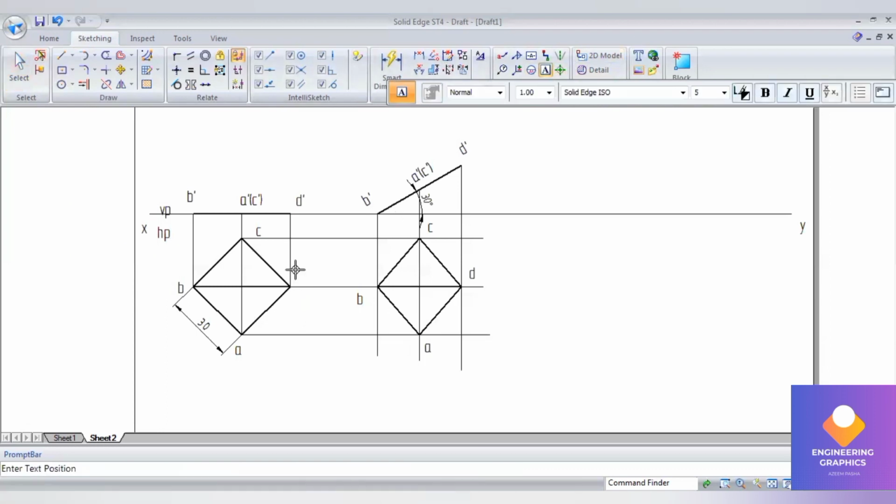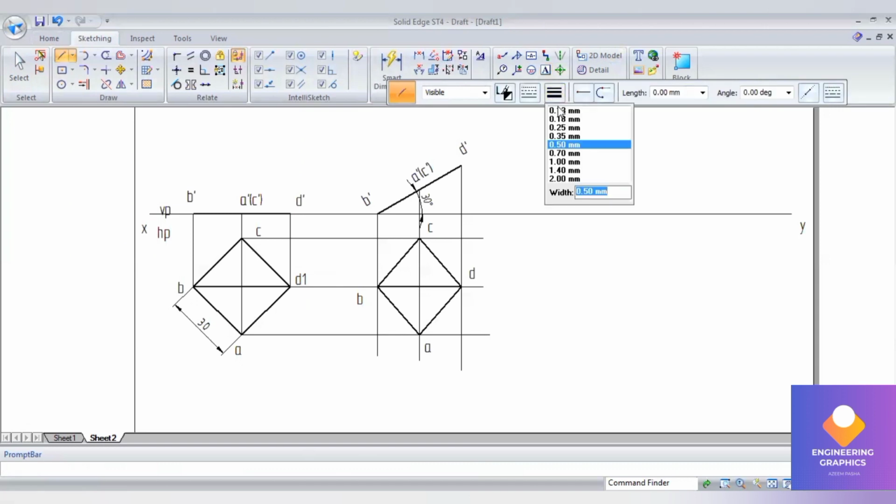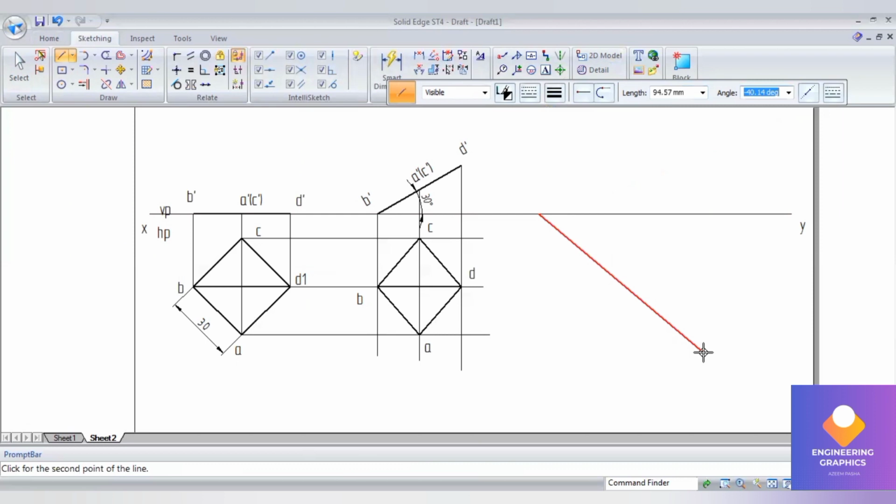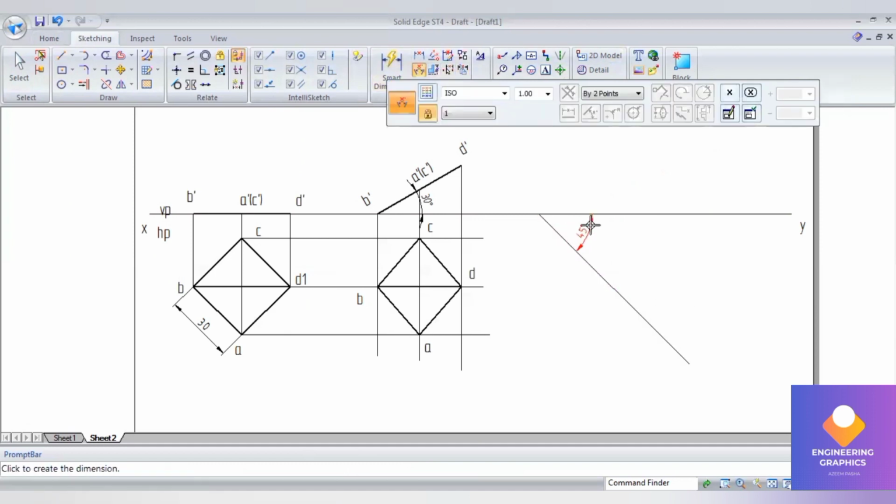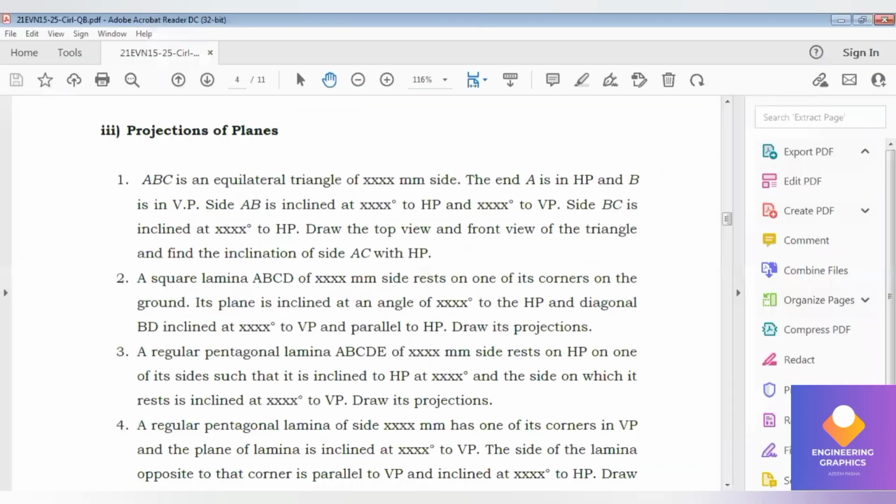I am changing the first diagonal naming here. I'll be giving BD1, that is your first diagonal length. Now I am constructing the angle line. Okay, angle you can give here minus 45 degree. Show the angle and measure the diagonal lengths, because we require these diagonal lengths in order to cut the arcs.